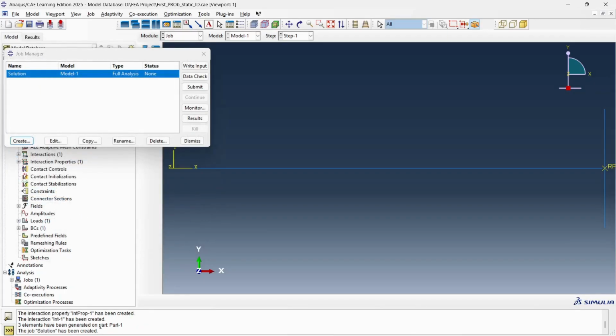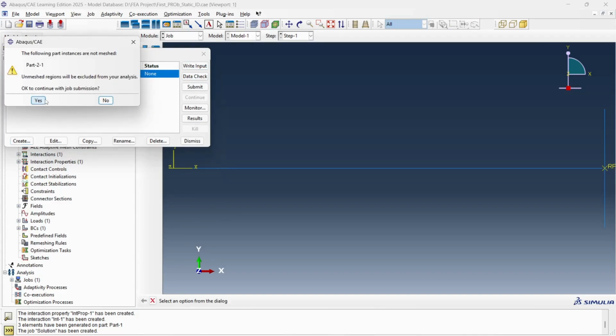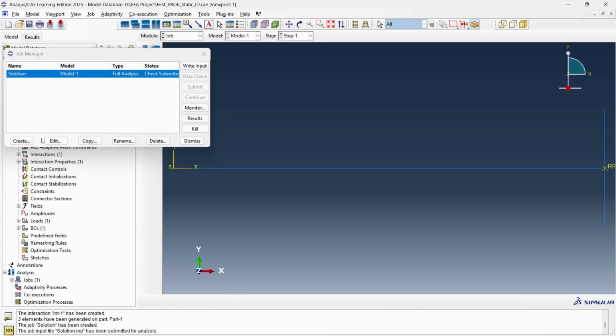We'll see job solution has been created, and then we do data check just to be sure that part 2, yes. So yeah, it will check data for any errors.